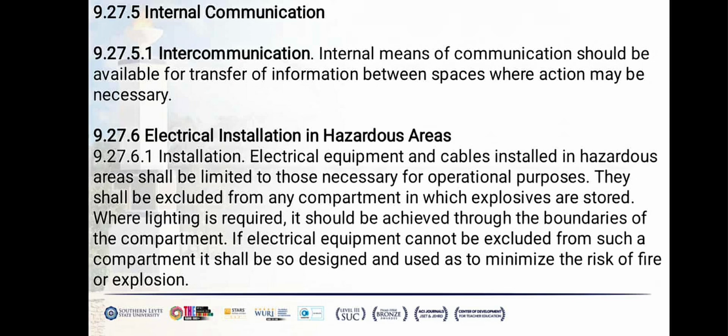Internal communication. Internal means of communication should be available for transfer of information between spaces where action may be necessary.